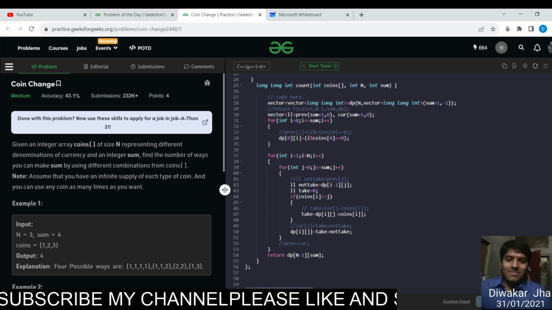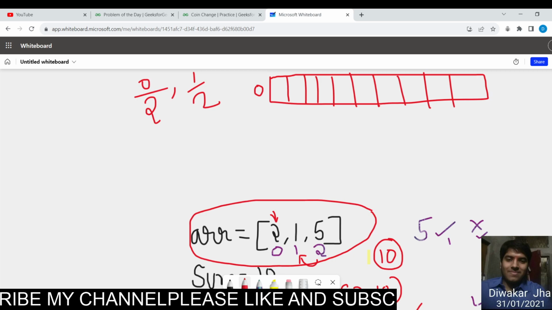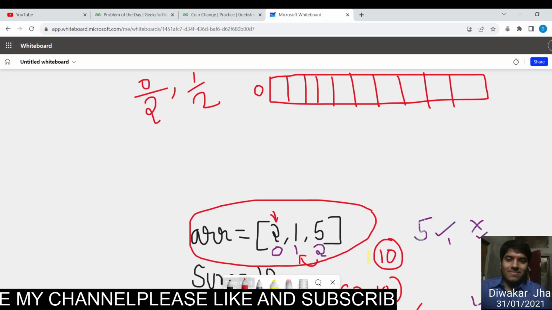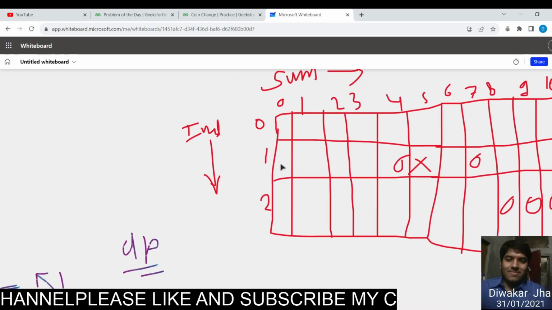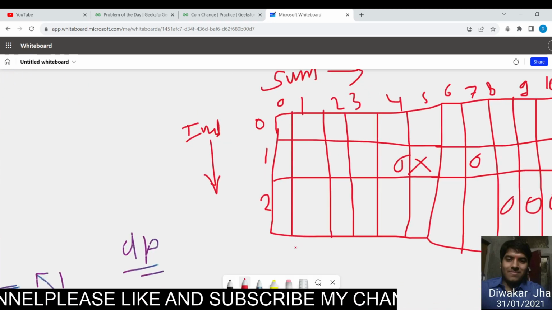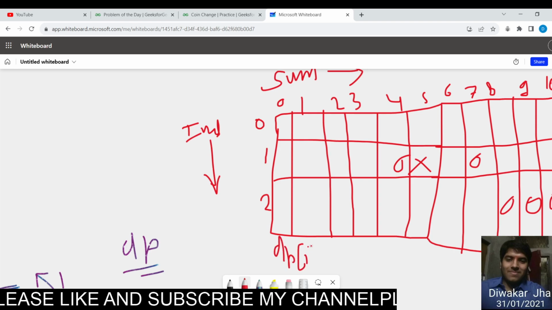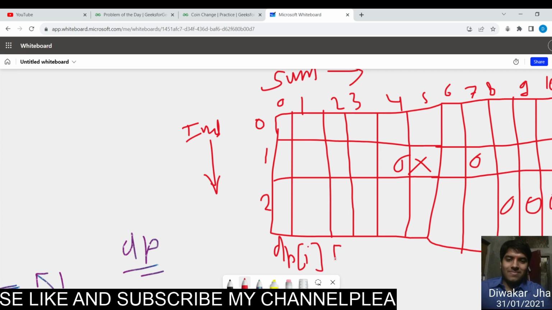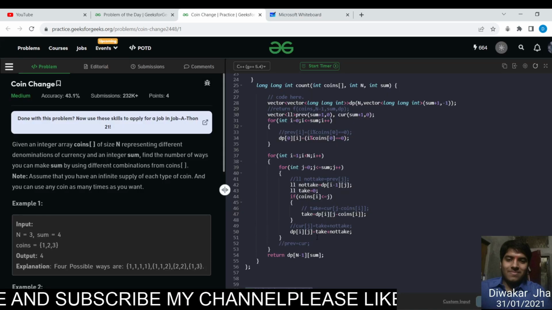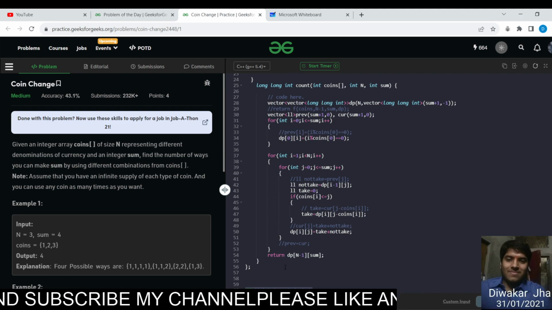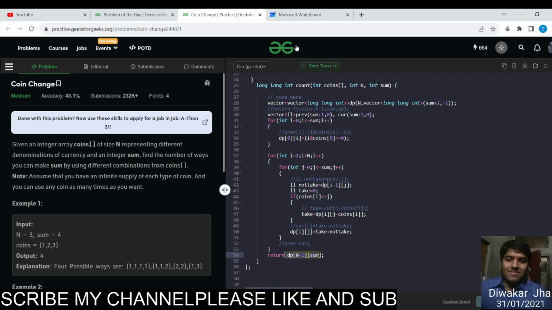So we have to store, I'm just seeing the example, at each and every index, which represents dp of index i and index j. So at each and every index we store this value: take plus not take. Okay, and at the end we will return our dp n minus 1 comma sum.